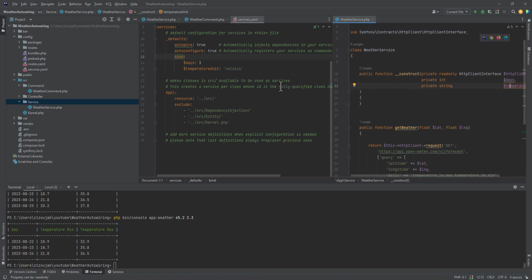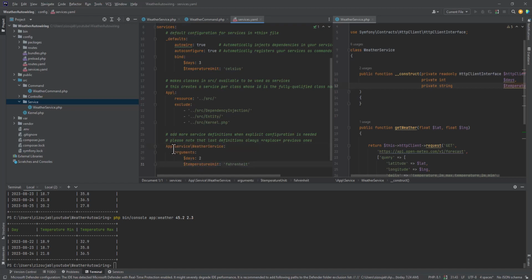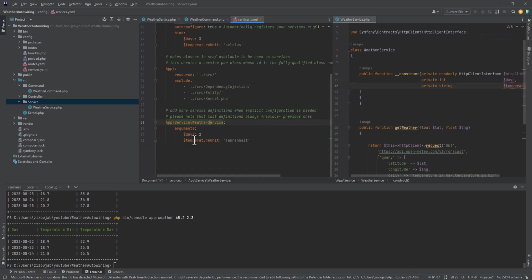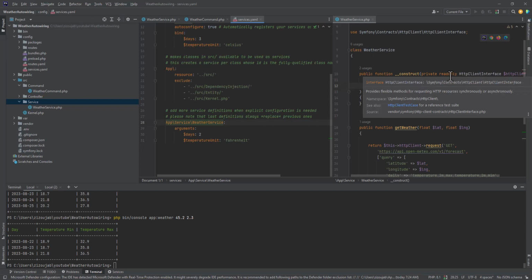Now this is one way of doing this. The other way is by explicitly defining our service and adding an entry under the services key. So we are going to define a new service with ID App\Service\WeatherService, which is the fully qualified class name of our weather service. And then we are going to pass 2 arguments. The interesting thing here is that we can pass only the needed arguments. For our case over here, the HTTP client interface argument is not defined here, but Symfony will auto-wire it for us because it knows how to do that.